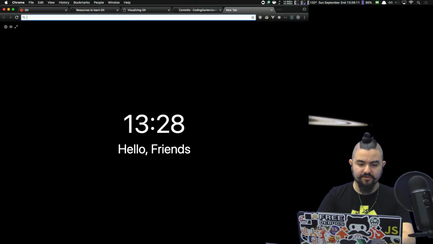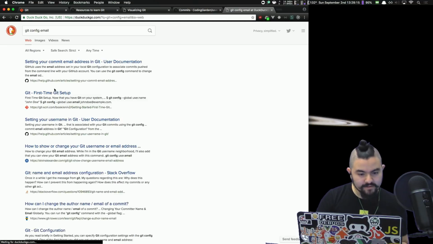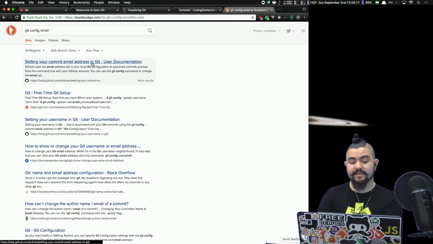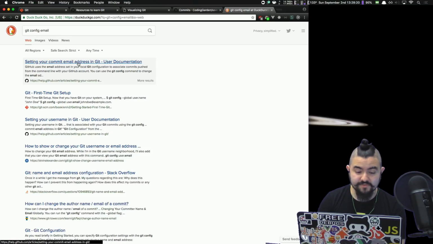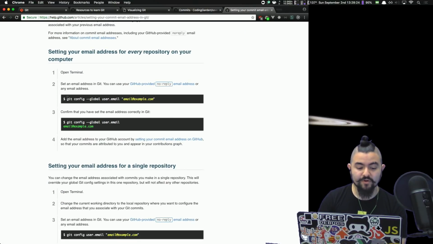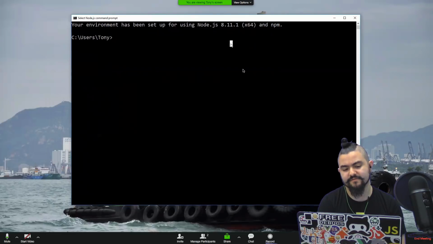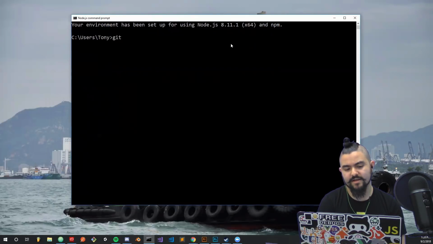Okay, so I'm going to switch back to my screen really quick, and I'm just going to search the web for git config email. So there actually is a GitHub documentation page that shows you how to do this locally. And the idea is you can run this command, which will set up your config. Try doing this, Tony. Type git space config, and then just hit enter. Let's see what it gives you back.